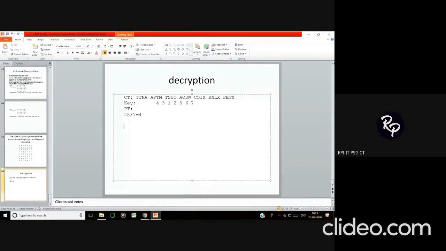So the key value is given to you. I'm just copying the same key value, and this will act as the column number. Next, you know how many rows there are. So I have 4 rows, so you can start writing it in a column-wise manner. Decryption is the reverse of encryption. You need to write it in a column-wise manner and read it in a row-wise manner.